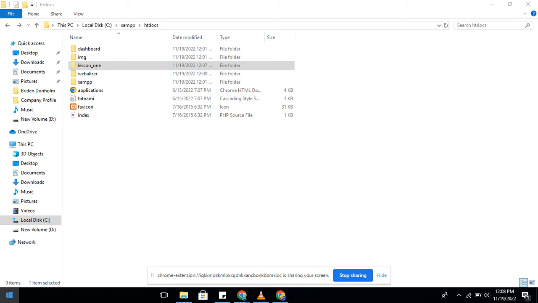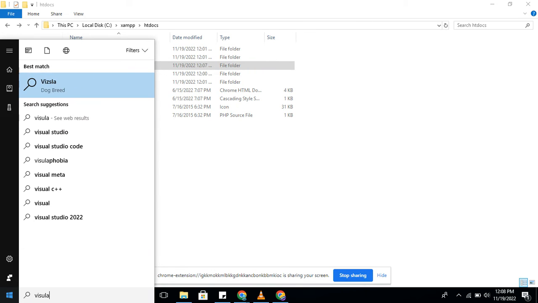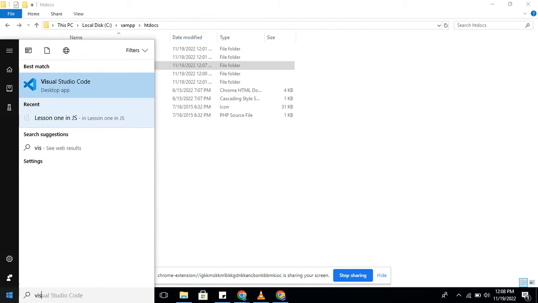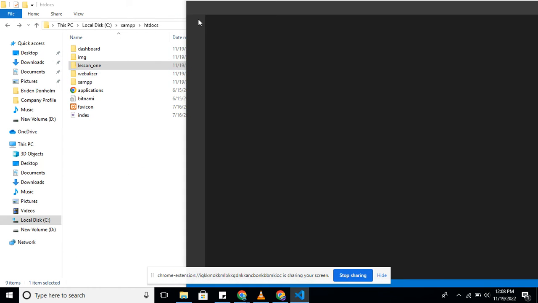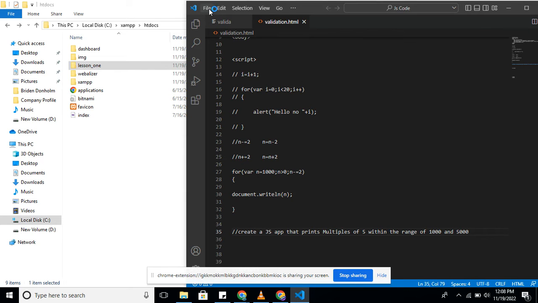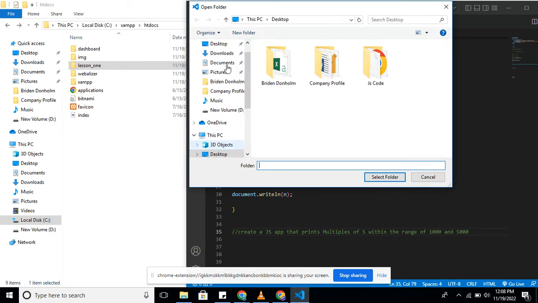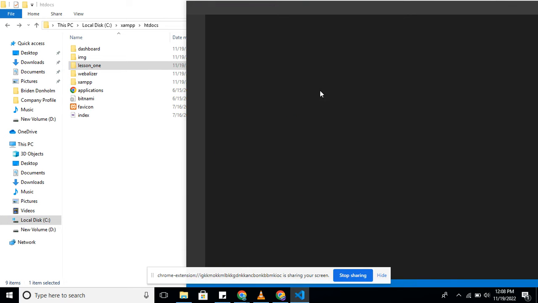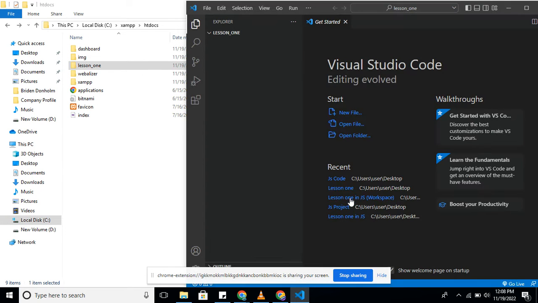Open Visual Studio Code. Then make sure you open the folder that we've just created in htdocs. We said local disk C, XAMPP, htdocs. So from there, you open the folder: File, Open Folder. The folder that we've just created is in local disk C, XAMPP, htdocs, lesson_1. Select. Now I'm ready to begin. So this is my mother folder, but it doesn't have any file.